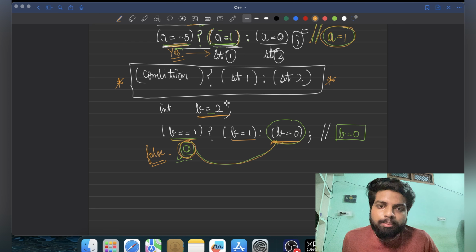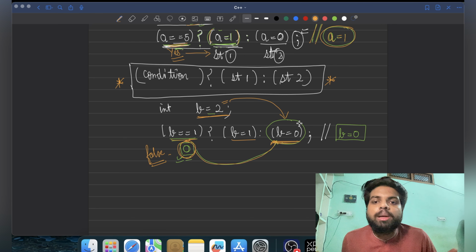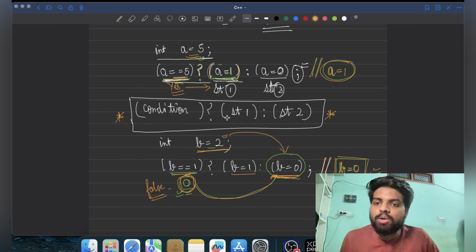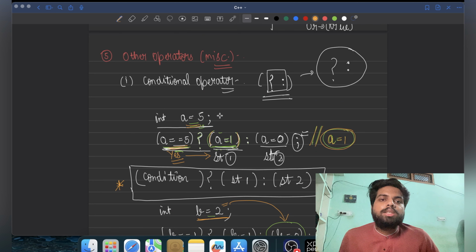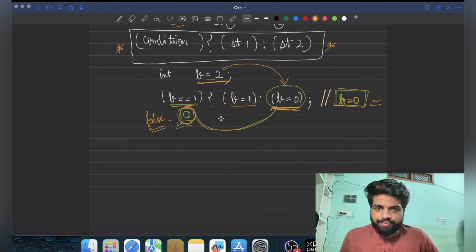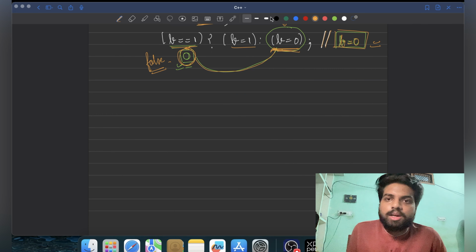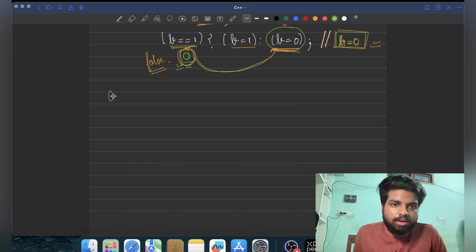That means the b which was 2 earlier gets changed to b equal to 0. After the end of the statement, b will become equal to 0. Simple. This is how operators work in C++. The last thing that I will try to teach in this video is comments.